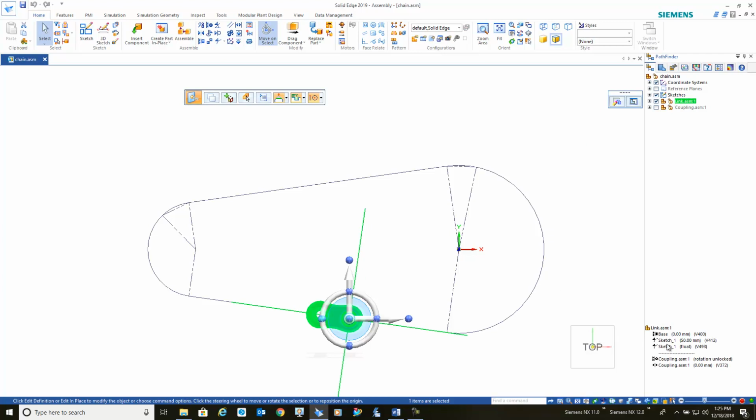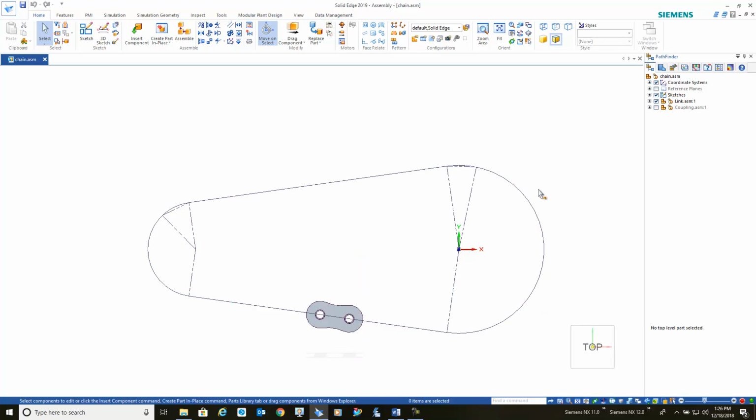You'll notice that it was attached using a path relationship, and that relationship has a 50 millimeter offset from the start point to this point on the coupling. That is and will become important later on. So what we're going to do here is pattern this link.